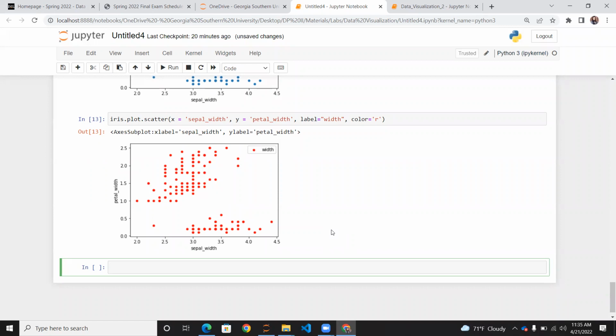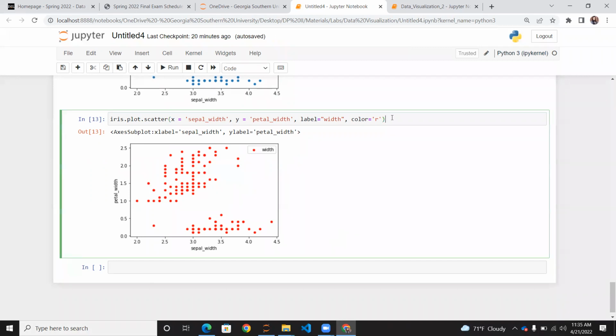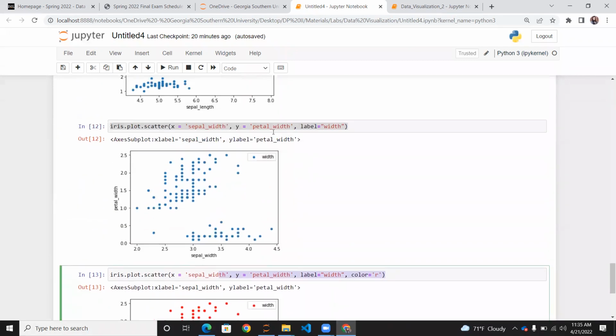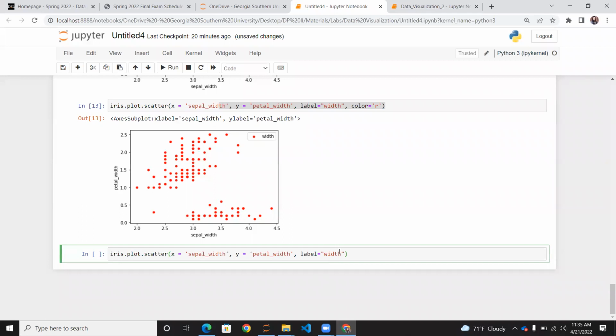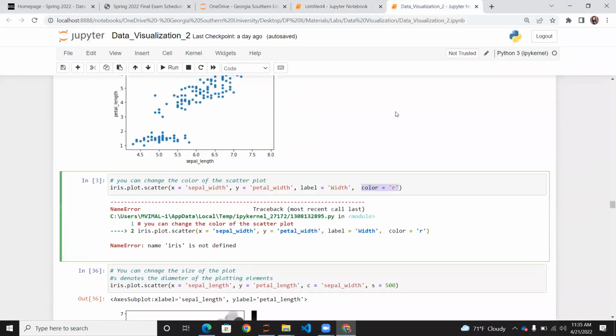So next thing, if you are going to increase the diameter of the plotting, how can we do that? To increase the diameter, you have to use the parameter called s. You have to call the parameter s to do that. Okay, so let's do that. I want to do that with this width. So with the label, I'm going to add a parameter called s. So s is the parameter that you have to use to change the size.